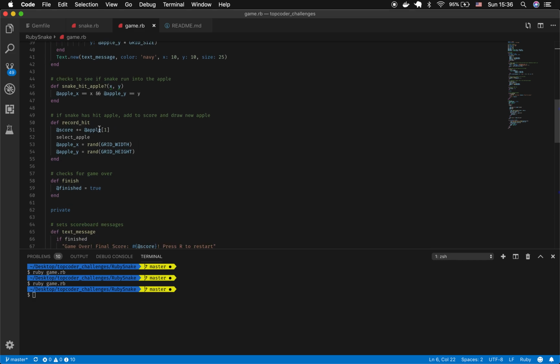Okay, so if I want to record the hit, then the next method is record hit. I have to increment the score by the point of the apple, which was the apple class instance at index 1. I have to select a new apple because that's the apple that's going to be drawn, and then I have to set the random coordinates for that new apple, which I'm going to do.